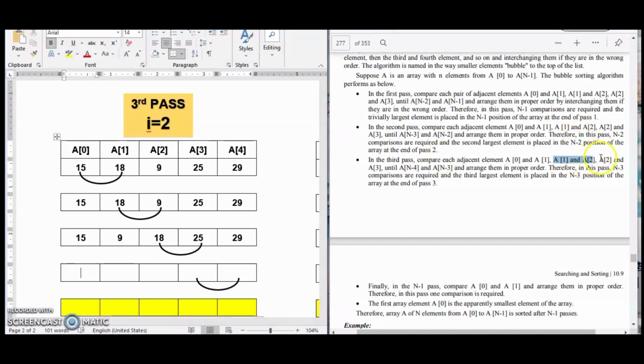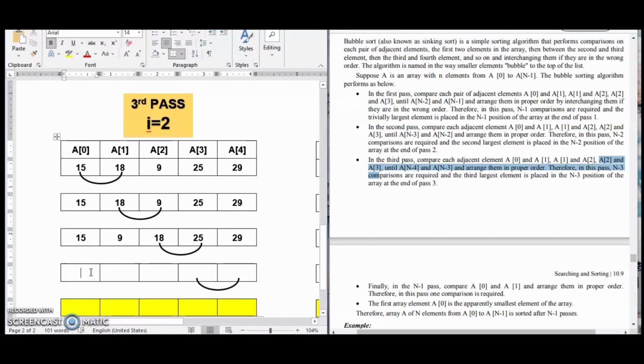So next we'll compare values from A2 and A3. So let's just copy this A2 and A3. We'll compare values from A2 and A3. So is 18 greater than 25? No. So there will be no swapping. And then we'll just copy these values.